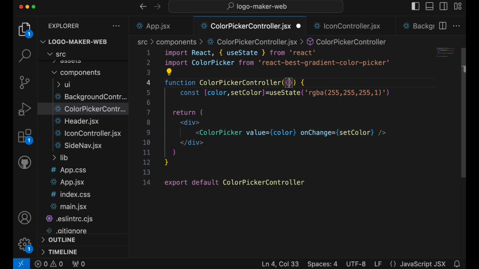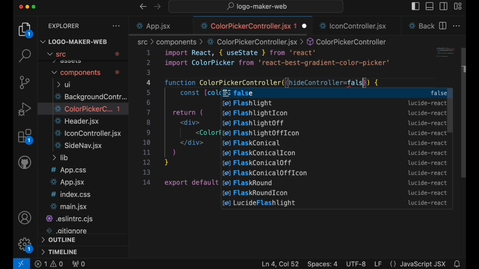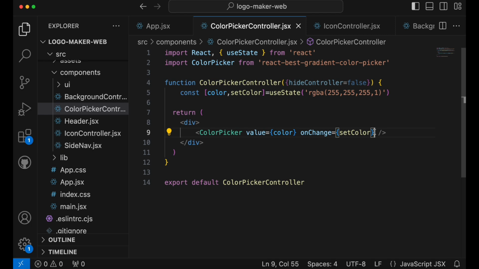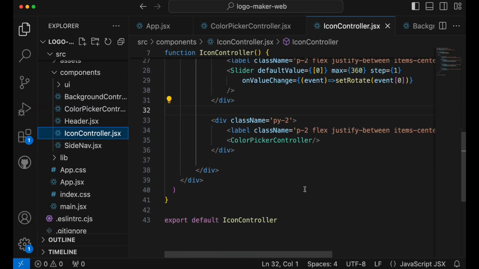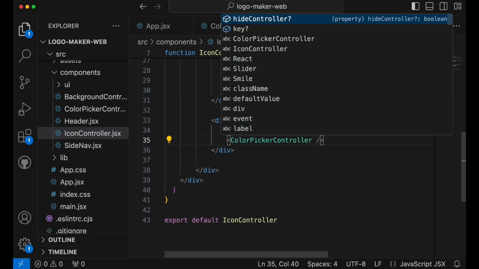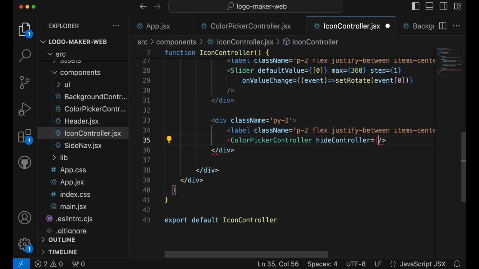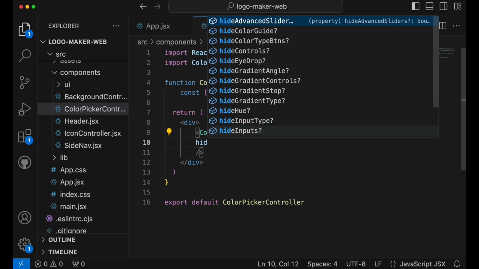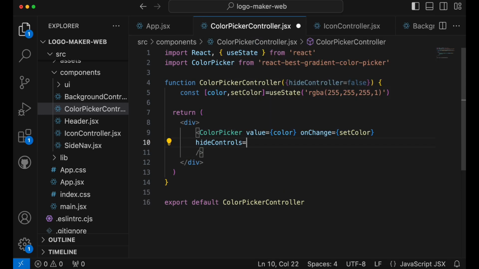So here I'm gonna add one variable. Here we say hide controller. Initially the value will be false, and wherever you want to hide it, you can just pass that information as true in order to hide it. So I will add the hide controller and make it true. Let's save it, and inside the color picker, right, here we have the option called hide controls, and then we'll simply pass this hide controller value.